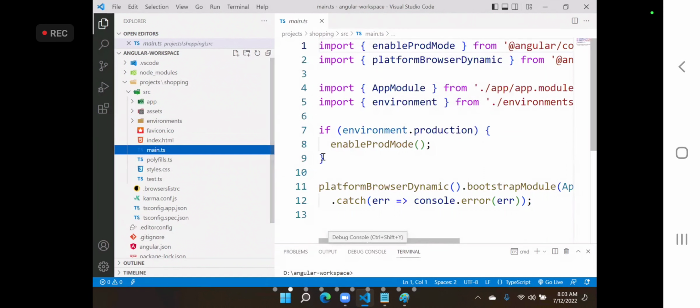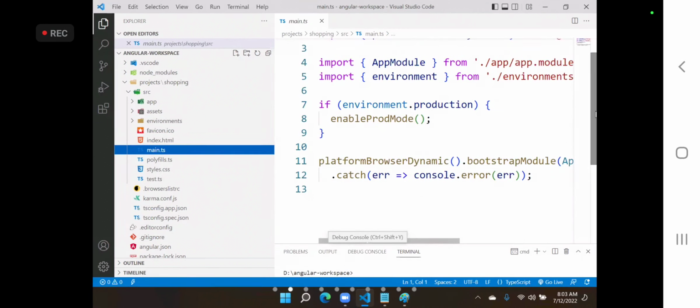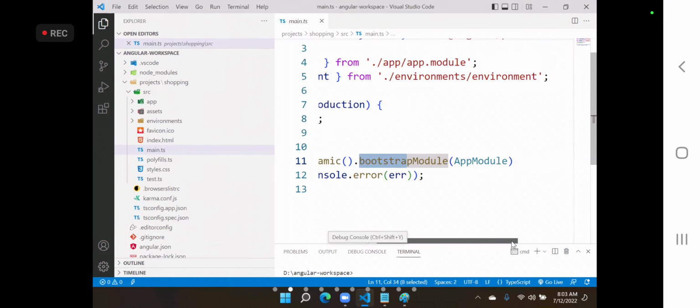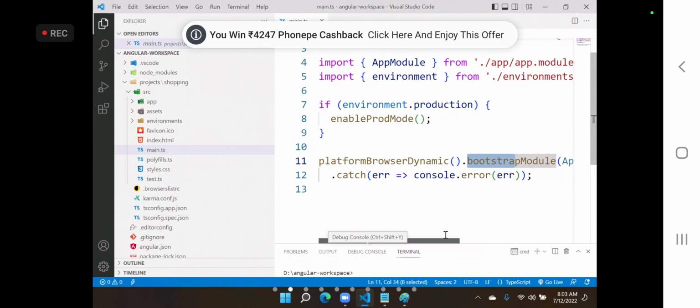You can see in main, it is defining an option. I will tell you in detail about this when we discuss architecture next. You see, if environment is production, then enable production mode, and platformBrowserDynamic bootstraps the module, which is AppModule. We will discuss that. You are going to understand this in the next point, architecture.